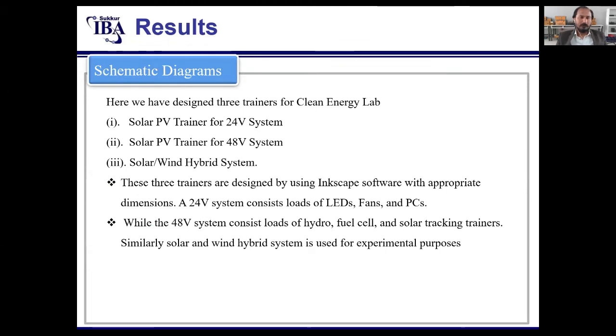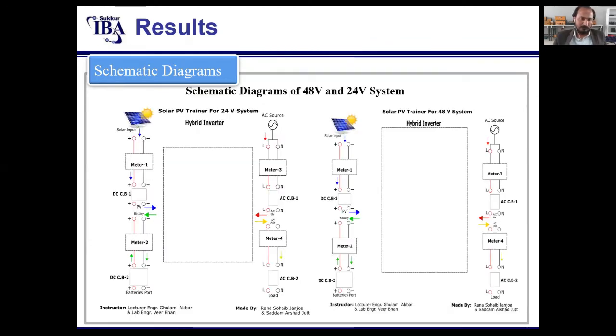If we talk about schematic diagrams, we have designed these 3 trainers, that is the solar PV trainer, a 24 volt system which consists of LEDs, fans and PCs in a clean energy lab, and a solar PV trainer for 48 volt system, and a solar or wind hybrid system. These 3 trainers are designed on software known as Inkscape. Similarly, a solar and wind hybrid system is used for experimental purpose. These are the schematic diagrams in which a 24 volt system and 48 volt system are shown.